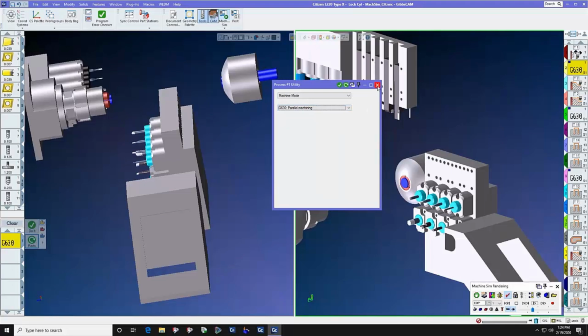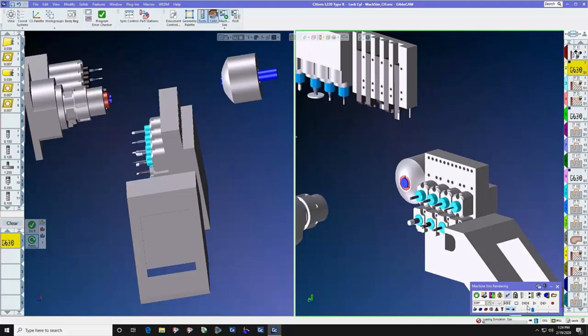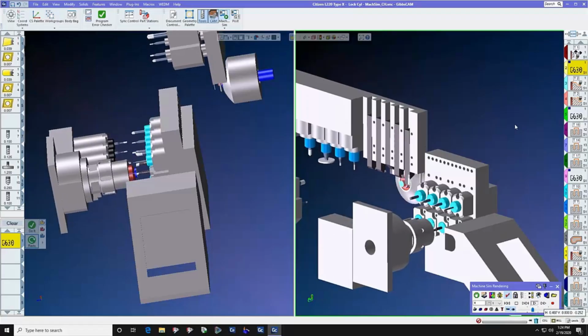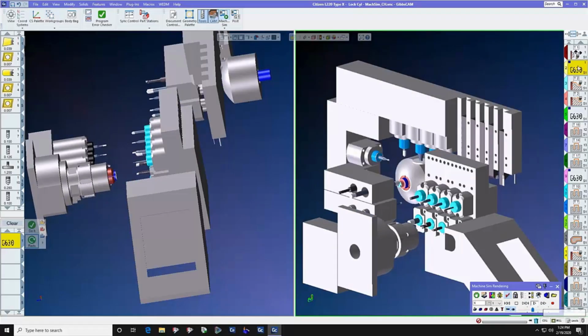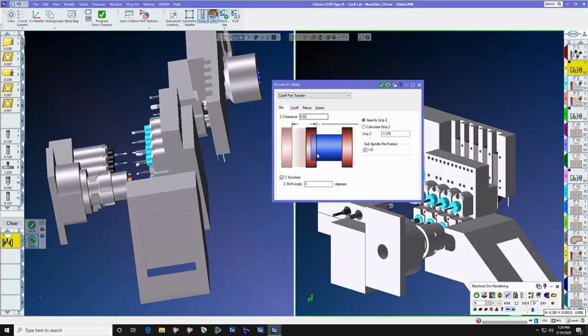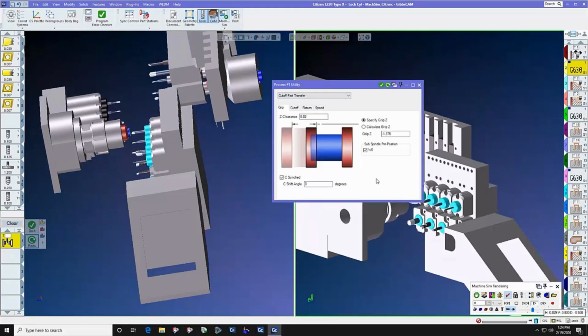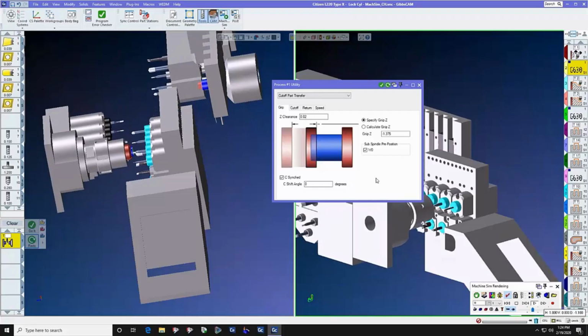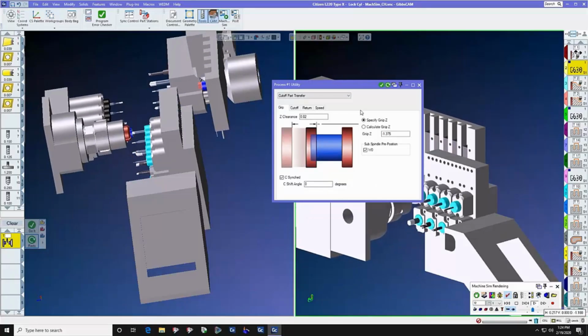So each Swiss machine, again, has its own utility ops that allow us to do special things with Swiss machines. Another benefit of Swiss machines is that we have this new cutoff part transfer op, which is a single operation that does everything for us.